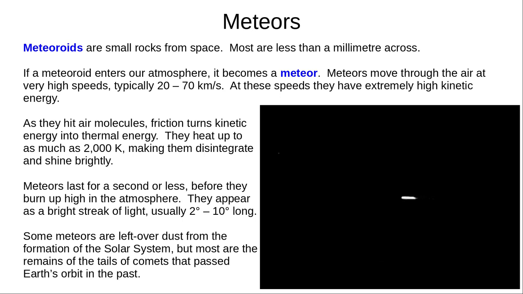Their very high kinetic energy is turned into thermal energy due to atmospheric friction, disintegrating them and, if they're big enough, making them shine bright enough to be seen from the ground. They typically last less than a second and cover 2 to 10 degrees of the sky before completely burning up in the upper atmosphere. Most meteors are the remains of the tails of comets that once crossed Earth's orbit.